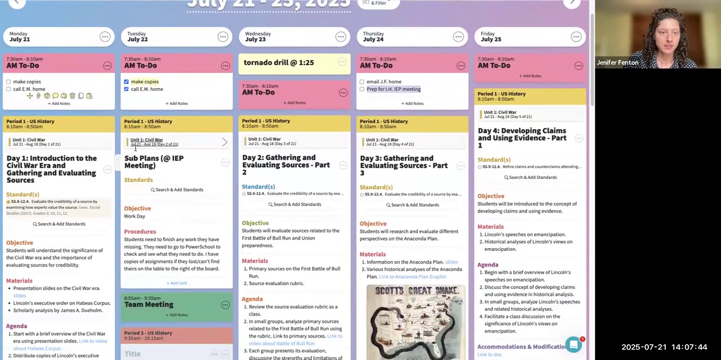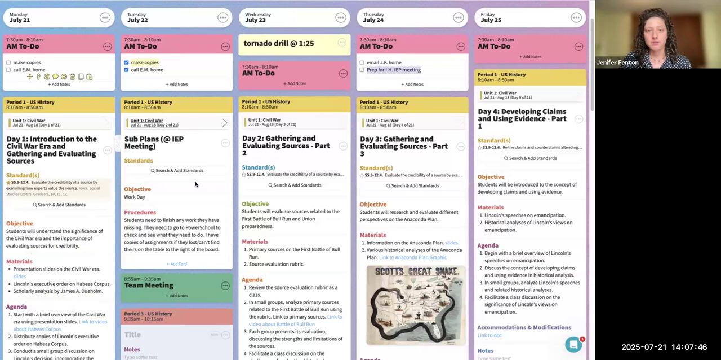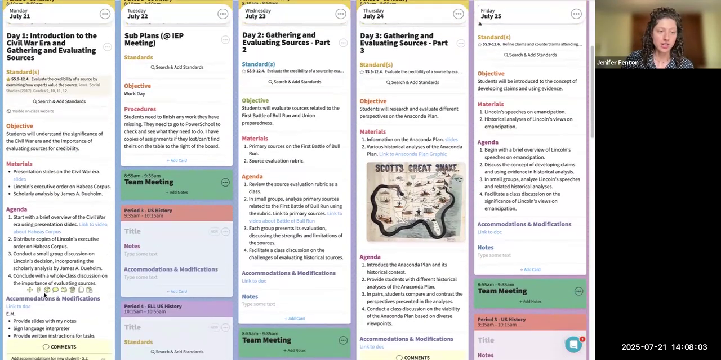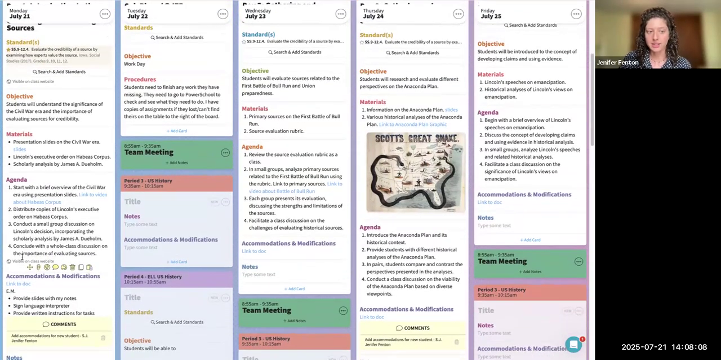So I can go in and publish each card individually on the website if I want to. Let's say I want this standards card to show up on the website for Monday, July 21st. Just hover over the card and then click the globe to show on the class website, and now it's visible on the class website. Let's say I also want my agenda card to show up. I can click the globe, show on the class website, and then it says it's visible on the class website. If I accidentally click one I don't want to show up, just click that globe again, and then you can hide it, and it will be off of your class website.